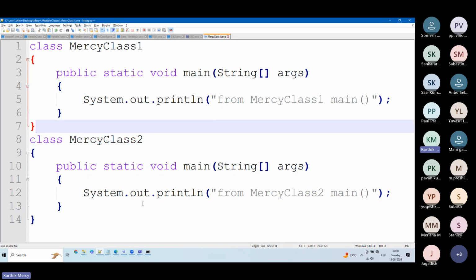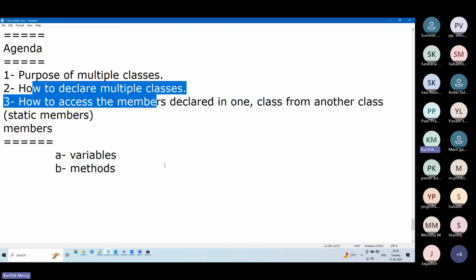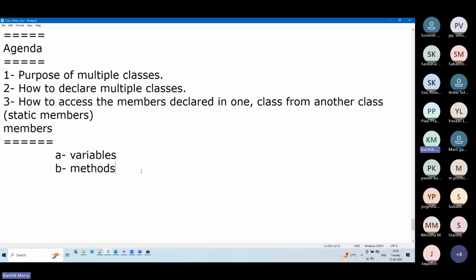So let me quickly write down a few points. What is my first point?